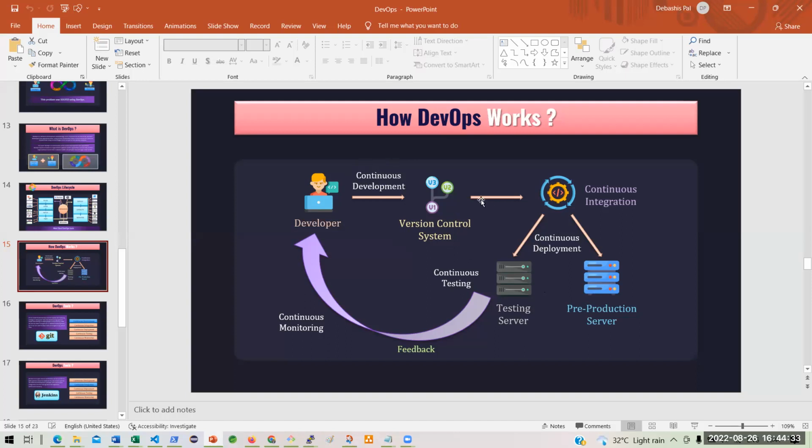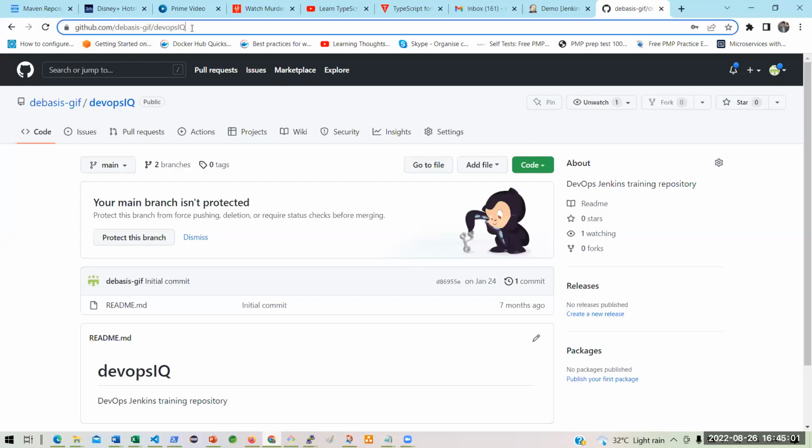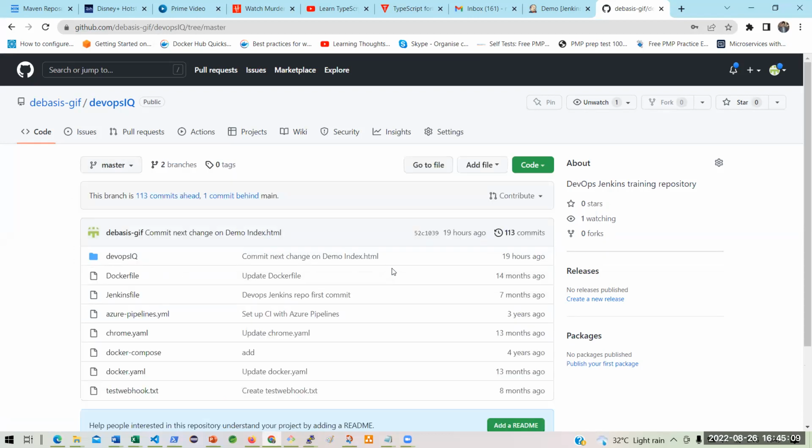Demo. So demo has been configured for which source, which version control? Sir, Git. Git is the version control, but what is the name of that repository? DevOps IQ. So in this DevOps IQ, I will do the changes. That's why I have gone there, to the master branch. I will do the changes.